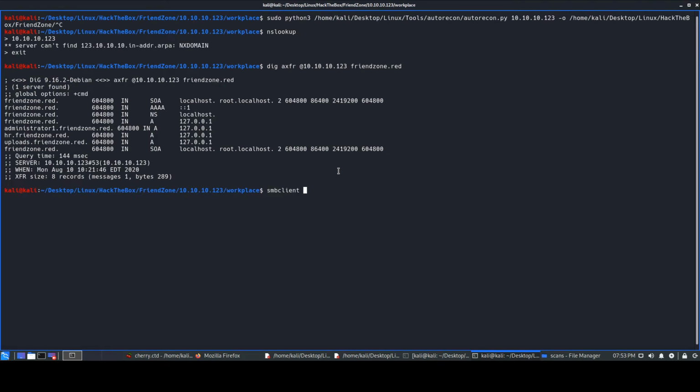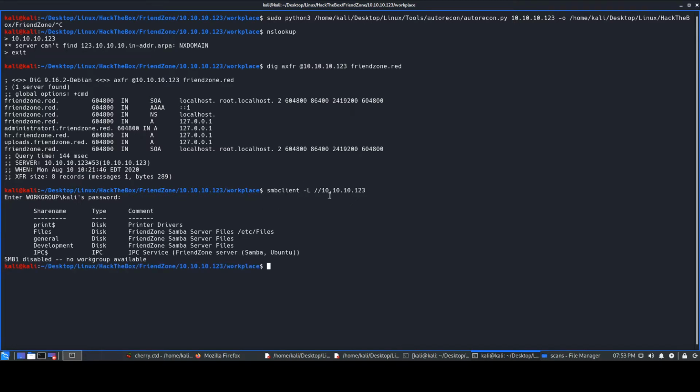So we do SMB client with the L switch, to list contents, and the IP should be in the same format. Make sure you have the same format written over here, and we'll be giving 1 2 3. Let's do that, and it will ask you for a password. Just hit enter. Obviously we are trying for anonymous or guest access, and we see that we have multiple things present over here. We have the share, the type, as well as some comment. So it says we have multiple shares present, and obviously we do not get anything like read access or write access over here.